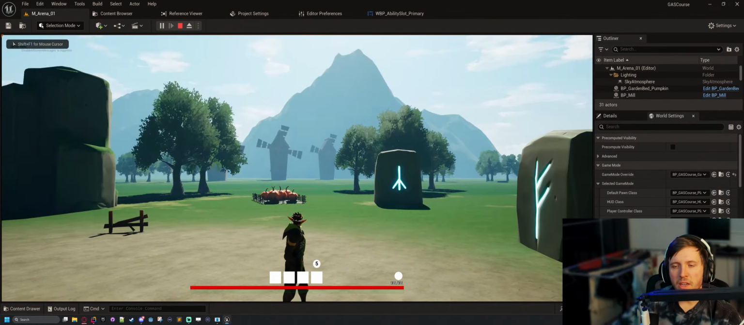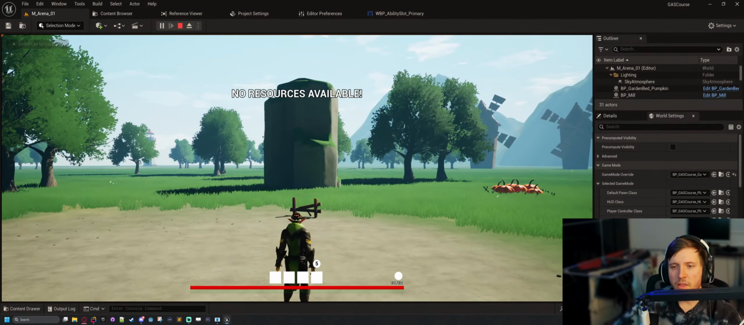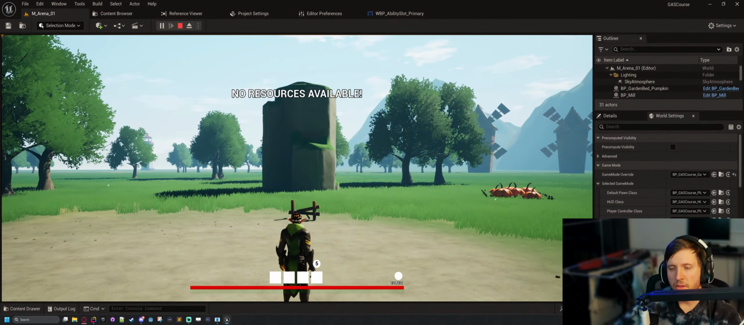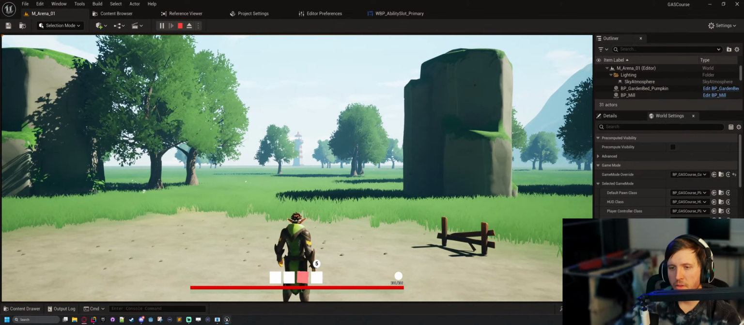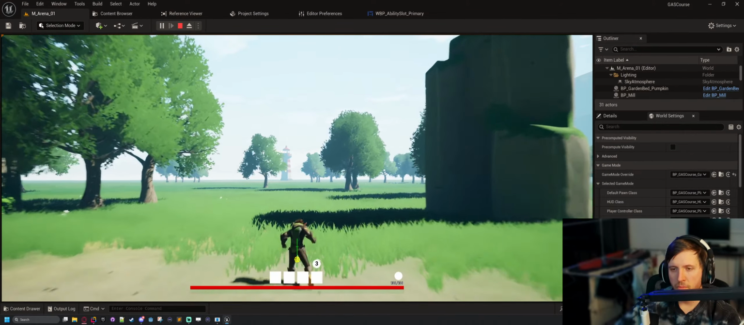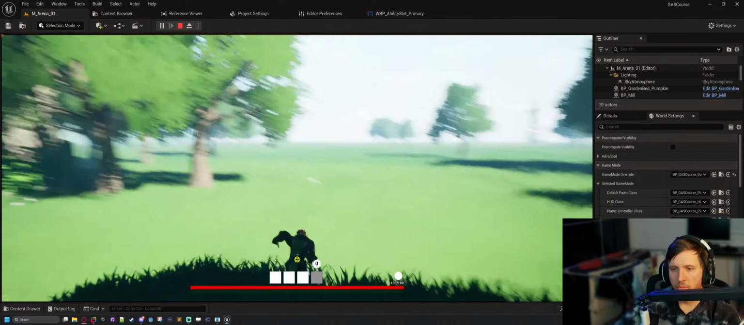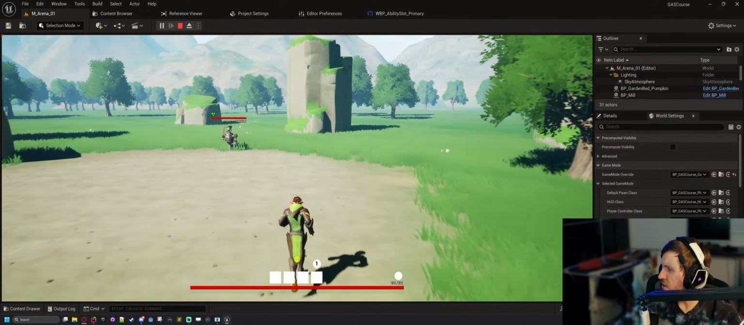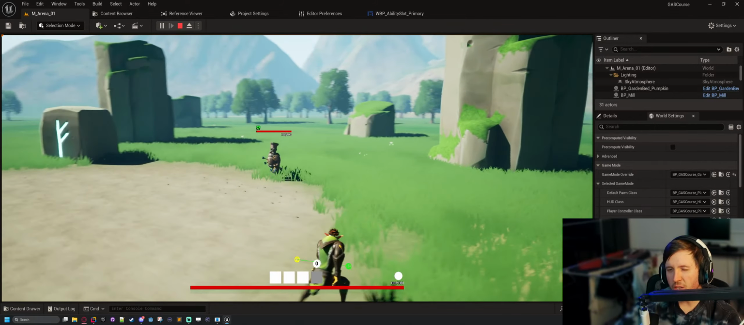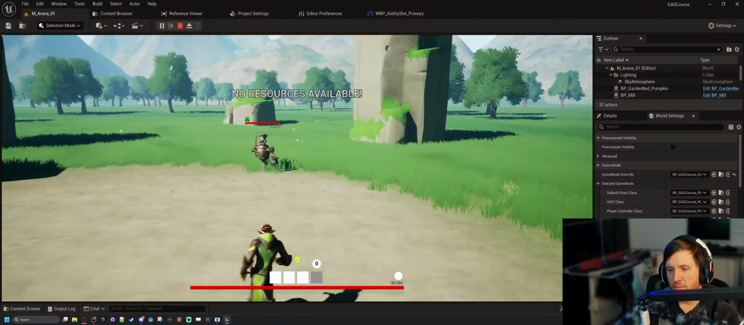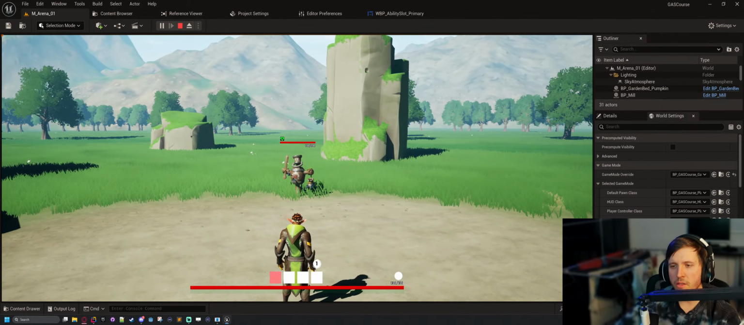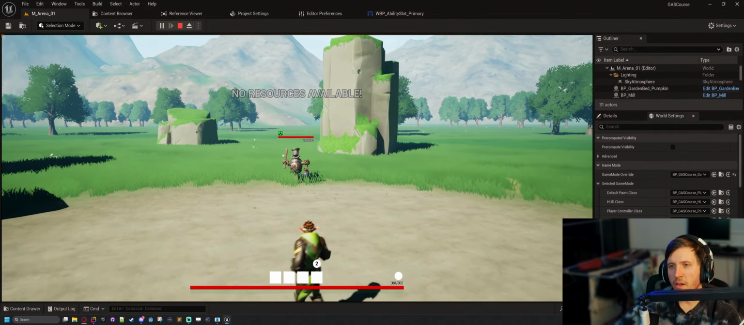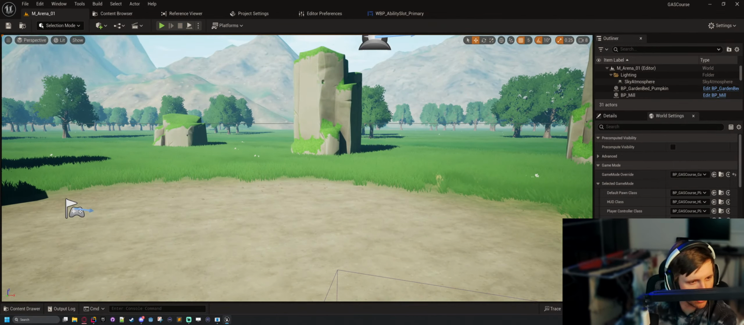So let's see what happens. I have no resource. I try to activate it, and yeah, we get the little shakes and stuff. So that's great. I don't know if I want dodges to cost stamina because there is like a thing there. But yeah, this is nice. So we got that working pretty good. Don't know if I want to call it resource, if I want to call it mana or what. Not sure.